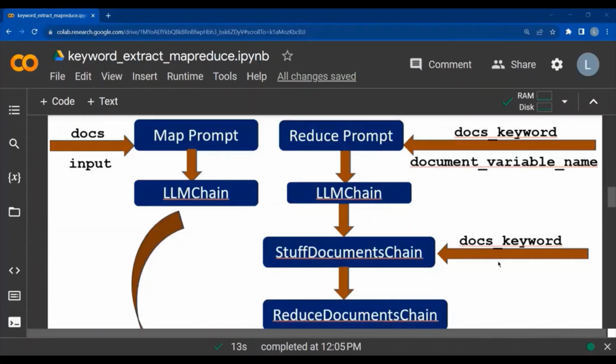First, let me give you an overview of how the MapReduce framework is to be implemented for this use case, and then we will start looking at the code. I need to write two prompts. One is the map prompt and one is the reduce prompt. It is in the map prompt that we say that from every document, I want you to take the keywords. And then this we implement using a sequential LLM chain, a simple chain.